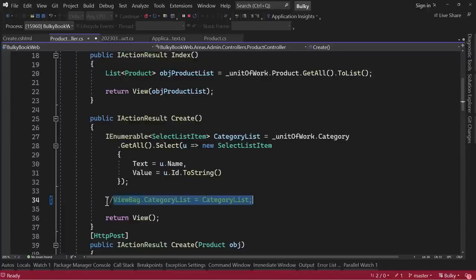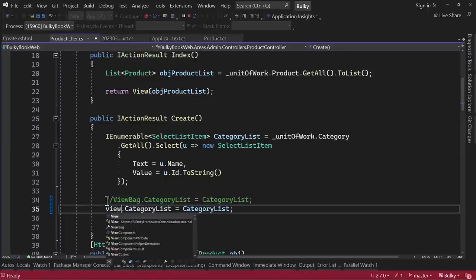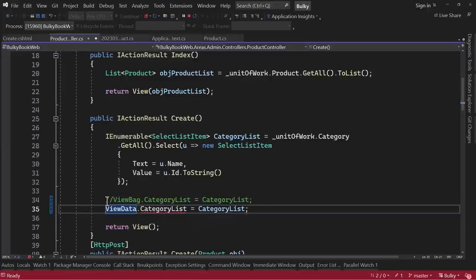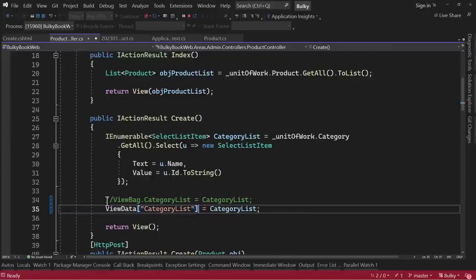Let me comment this out, copy that and paste it here. Rather than ViewBag, we want to use ViewData. If you use dot there, it will not work. You have to define that in a square bracket. And what is the key value? Like in a dictionary. That is how you assign a value to ViewData.